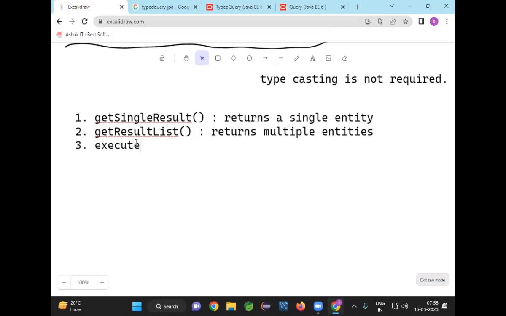The next method to remember is execute update. When to call execute update method? To execute a delete or update statement. So three methods you have to remember: get single result, get result list, and execute update. The execute update method returns an integer.